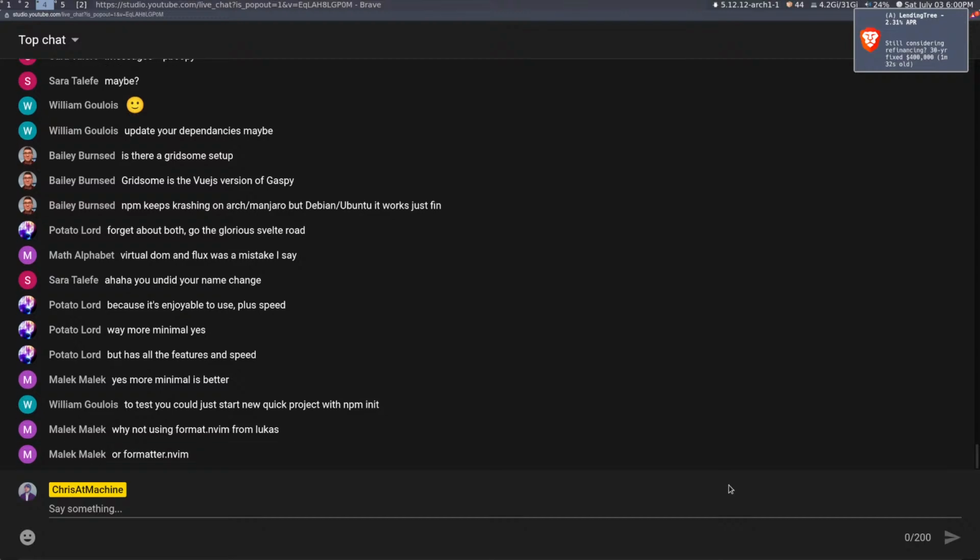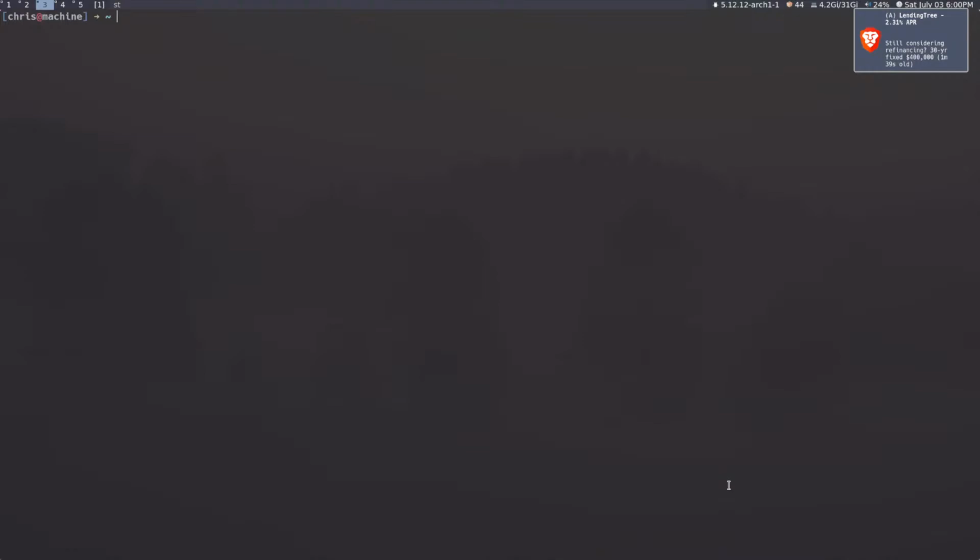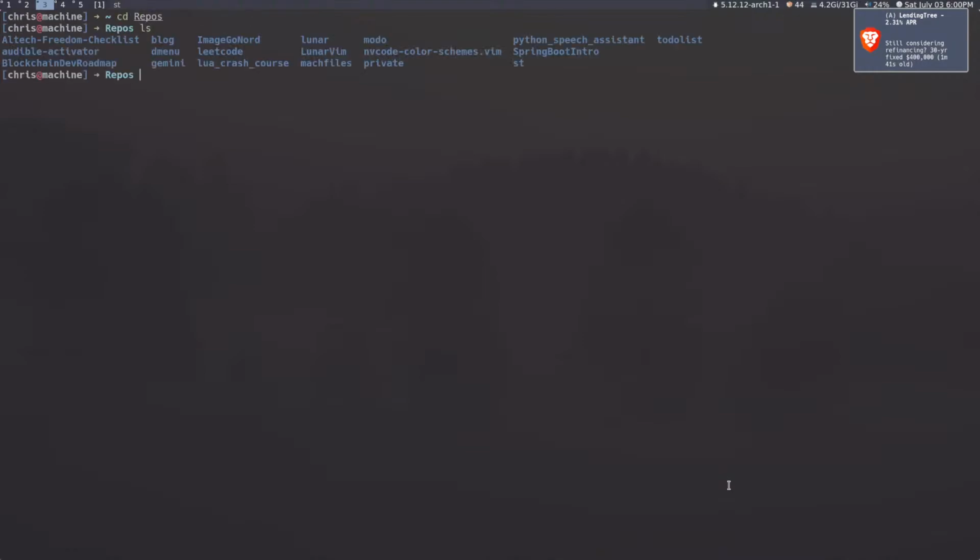To test, you could start a new quick project with npm init. Yeah, I could do that, I guess. I could just do, I forget, npm init, will it create the thing? All right, let's just make test anyway.